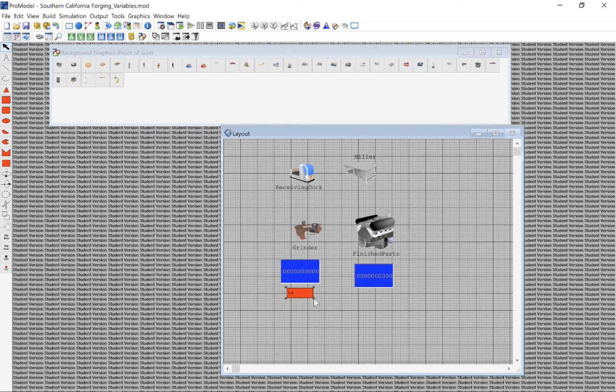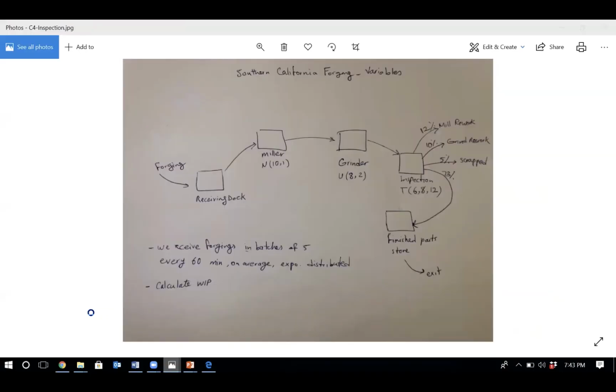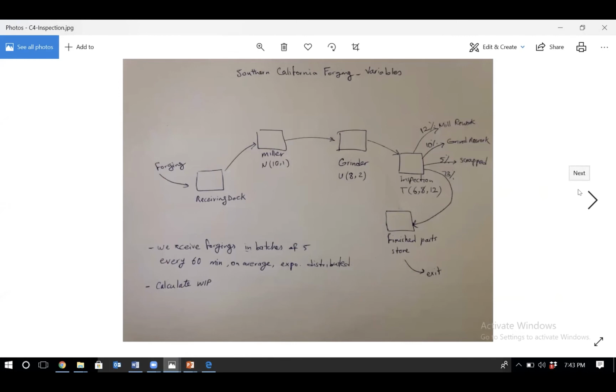Okay. Thank you. Sure. Next, we want to develop another model. And this model is similar to the previous one. The difference is that after the grinder operation, we have an inspection going on. So what we are going to do for this one, guys, please open your previous model, save it as a new file in the folder for week 5. Save it as a new file.